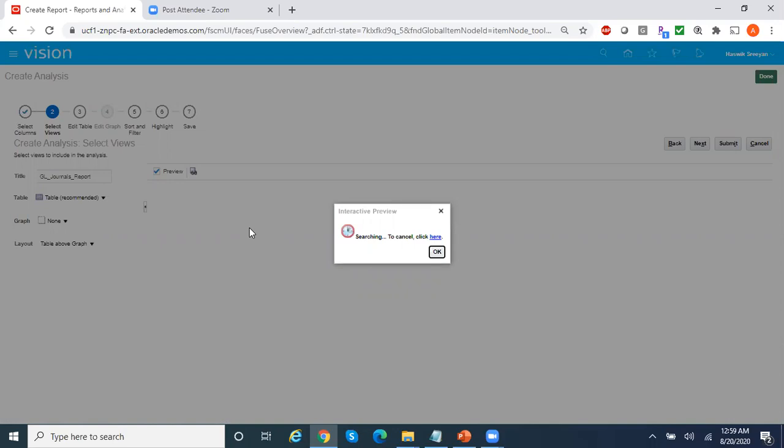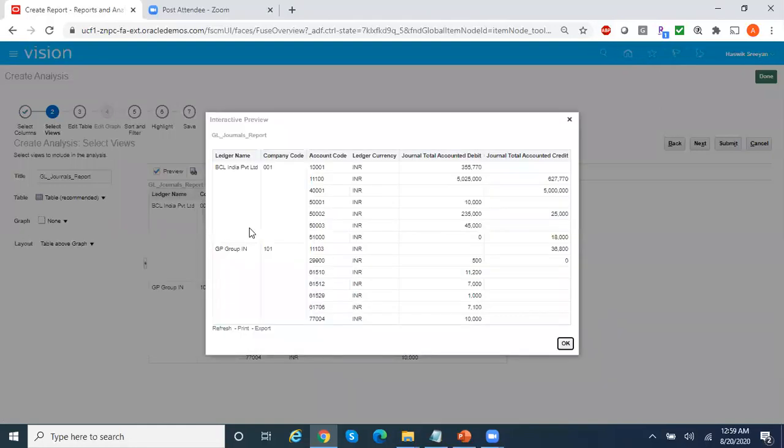Once we are able to see the preview of the report, we can proceed further. In the next screens, we should be able to add some filters or add conditions for sorting and so on. Okay, so this is how the report looks: ledger name, company code, account code, currency, accounted debit, and accounted credit. So let me click on okay.